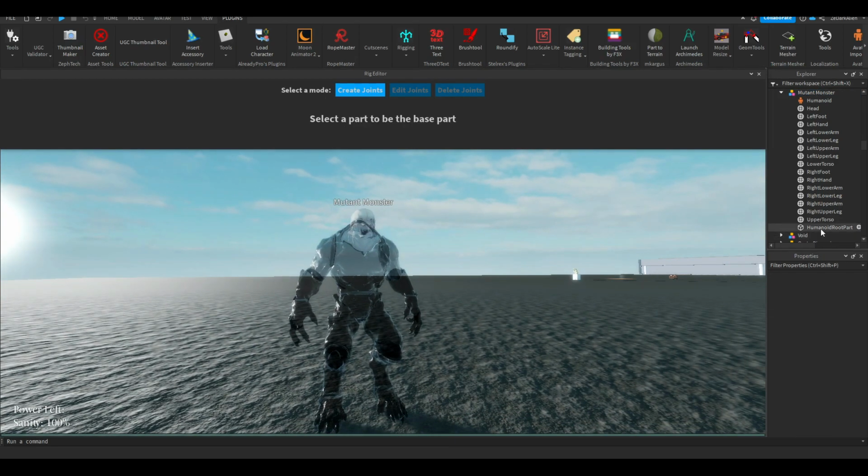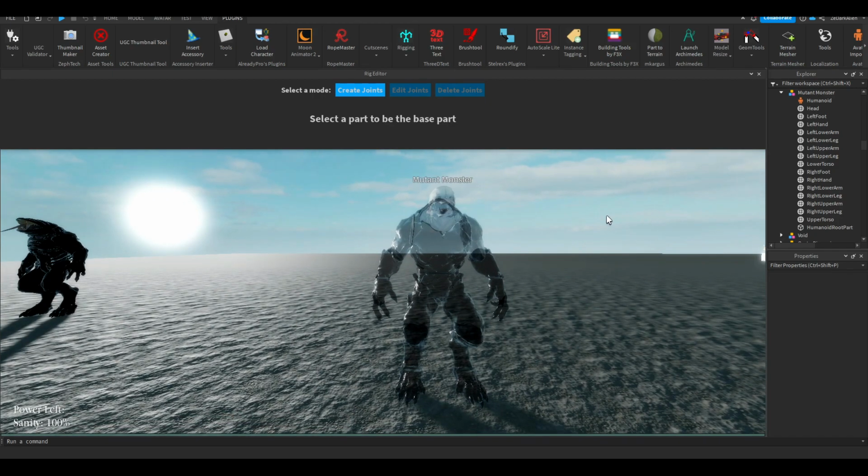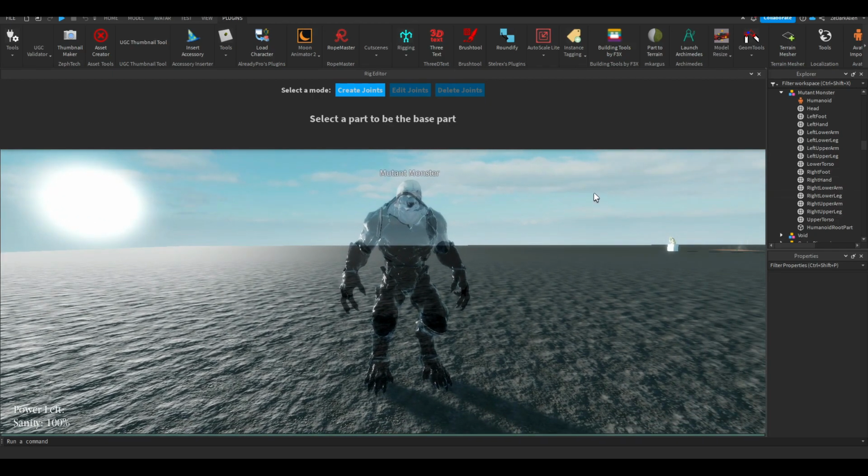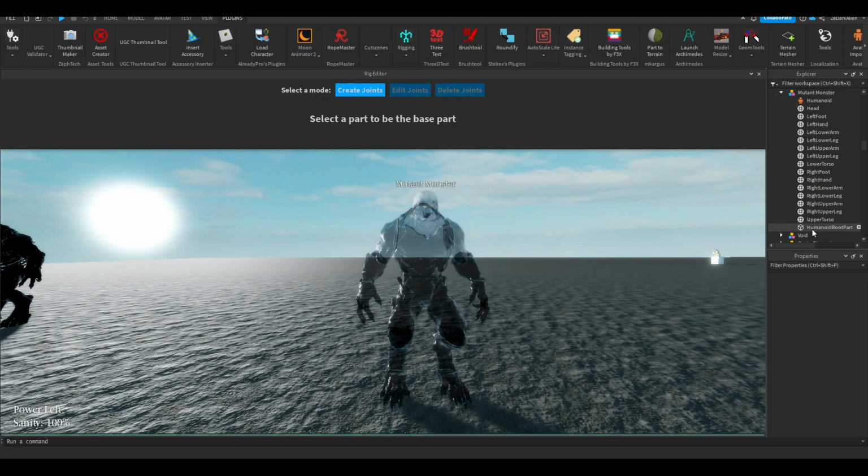So now, this is the important part, okay? So the base part, the only base part you're gonna need for the humanoid root part is the lower torso. So you wanna use the explorer tab, okay? Click on humanoid root part. Then you're gonna click on the lower torso, okay, if you have that.